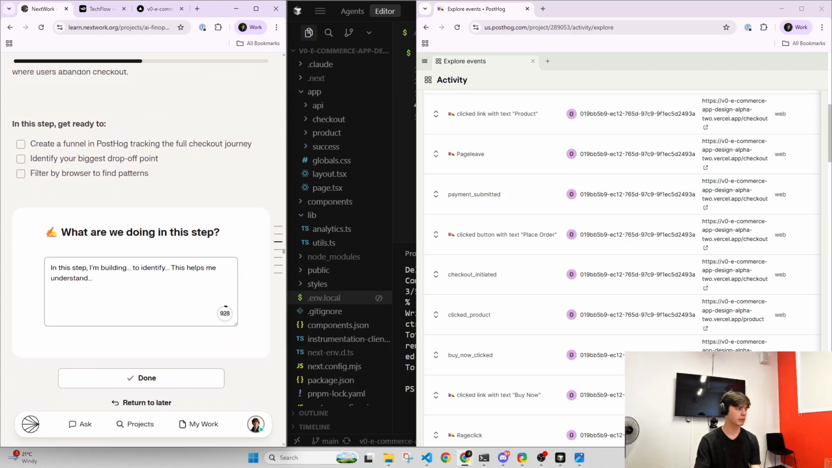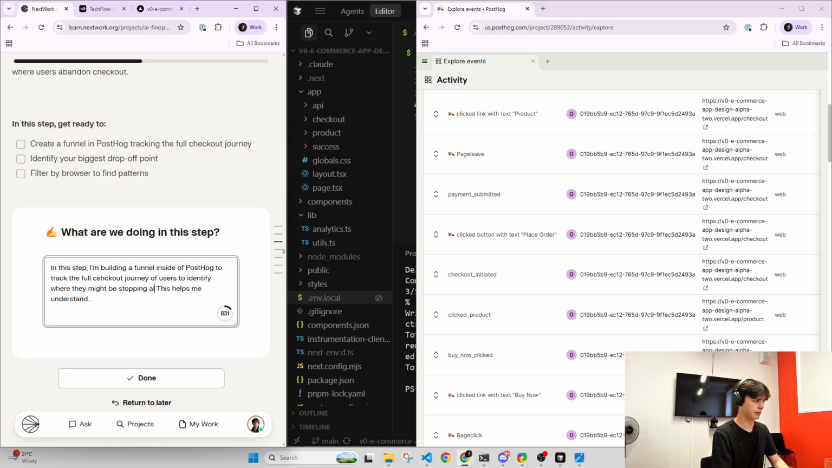Awesome. What are we doing in this step? In this step, I'm building a funnel inside of PostHog to track the full checkout journey of users, to identify where they might be stopping along the way. This helps me understand why conversion rates are what they are. So conversion rate is going from effectively point A to point B, where that might be like landing on the page and checking out.